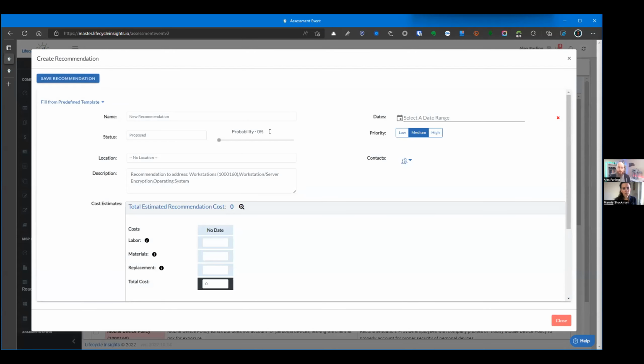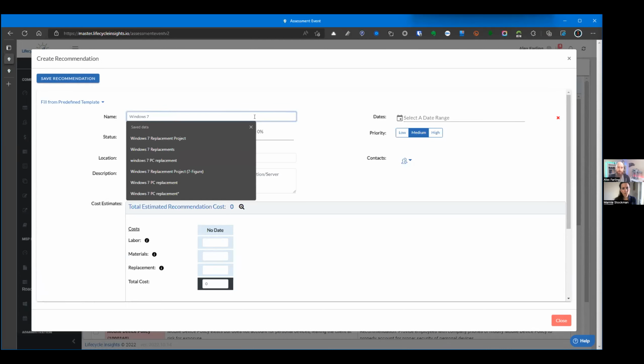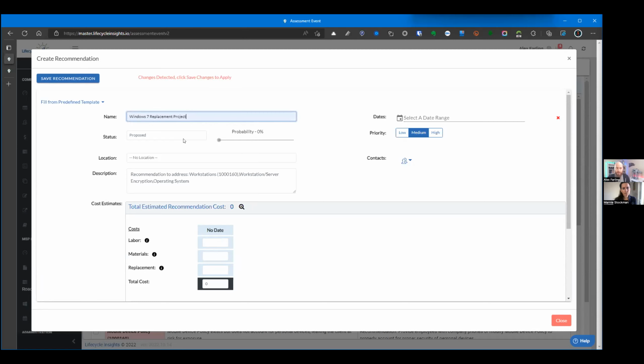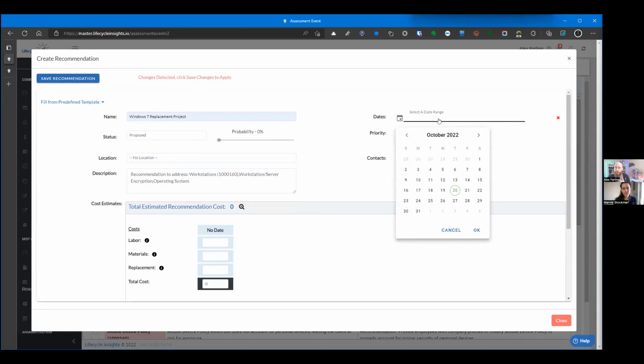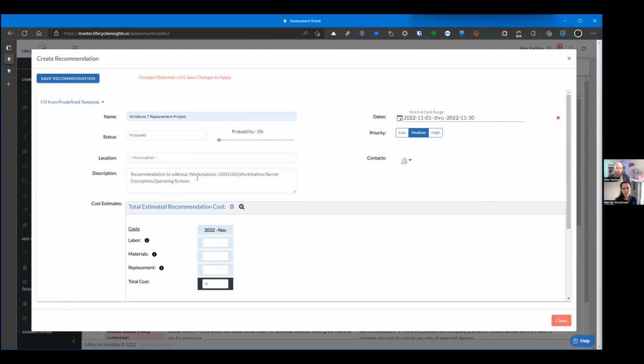So I'm going to pop out, create that recommendation, and I'm going to create a Windows 7 replacement project. Okay, as you can see, I may have typed that in my browser window once or twice. This applies to all of the client's locations, so I'm not going to pick a specific one. They haven't given me a date for it, but I'm really going to push this customer to get this done before the end of the year. So I'm going to push this customer to get this work done in November. I'm just going to blanket out the entire month of November to get this work done in.